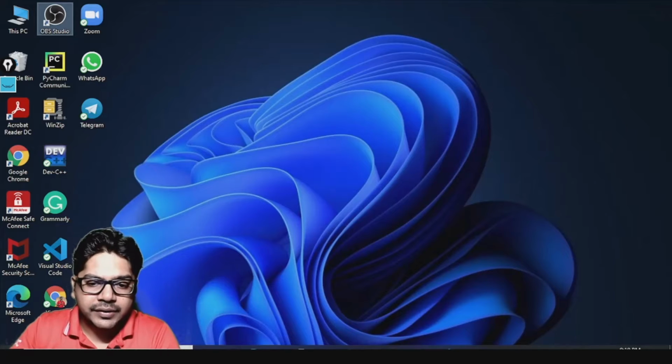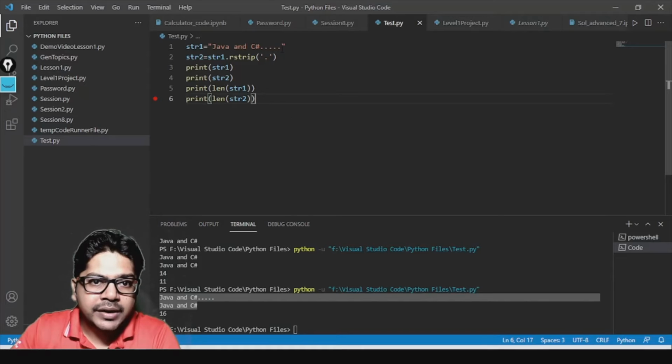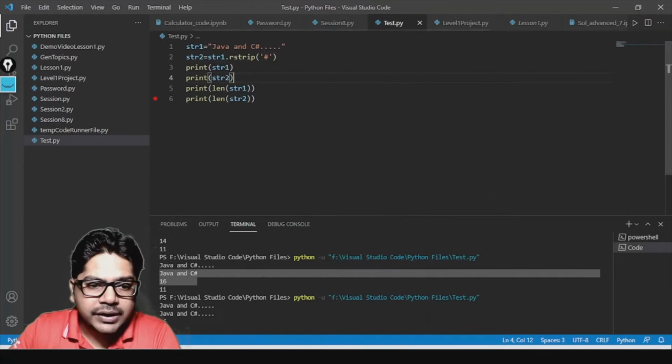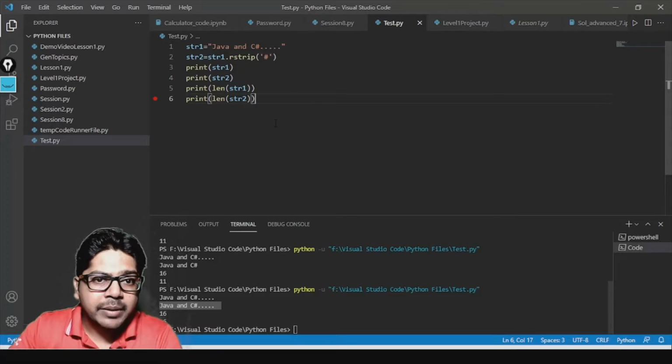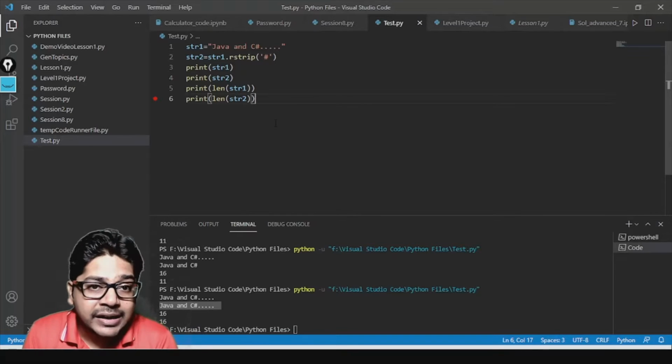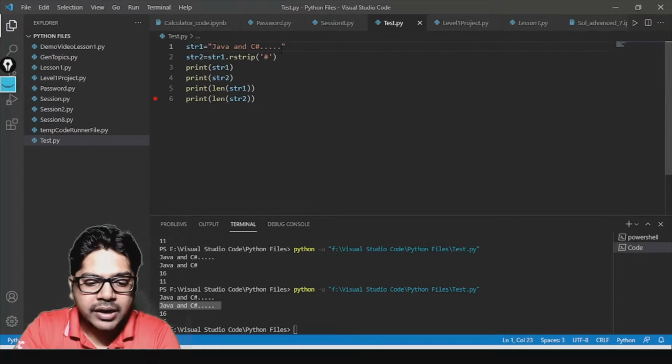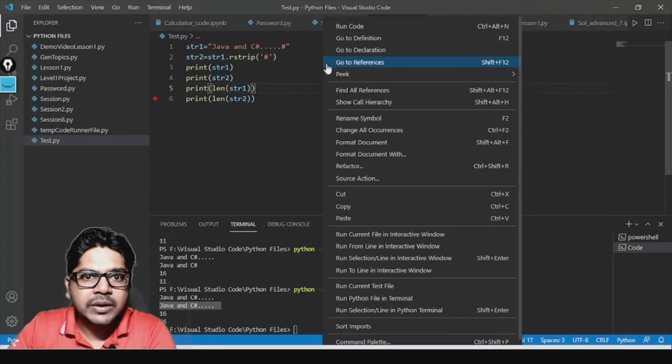We already did this example here. What I did is that I added dot dot dot, and when I removed this dot, it was not coming up. Okay, instead of dot, let's try to remove hash. You will see that it is not removed. Why? Because there is no hash at the right hand side, right? There is no hash there.